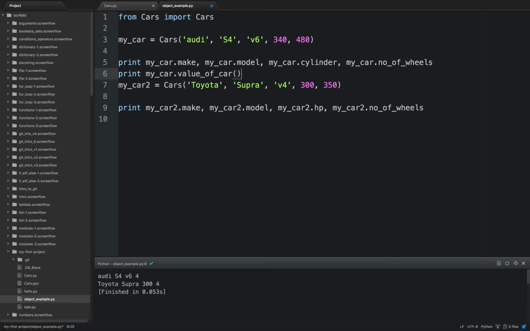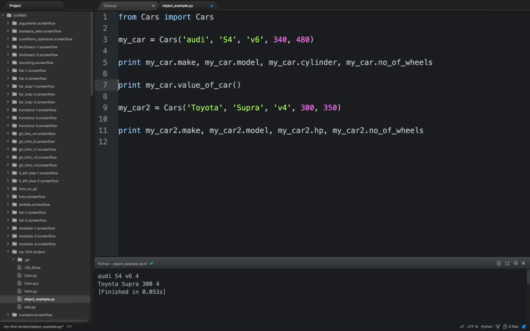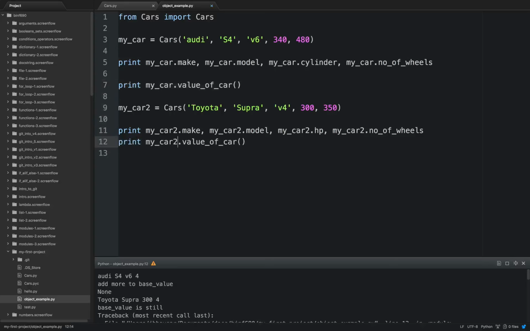value of the car, and now because value of car is a method, we need to execute the method, which then goes and performs some operation. We have to have these parentheses at the end. In this case, we're not passing any additional parameters, so we don't have to pass anything. The self part is automatically passed in by Python, and I can do the same here just to show you the difference that we get.